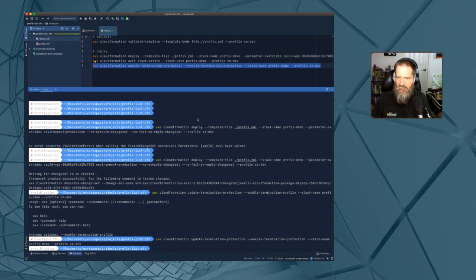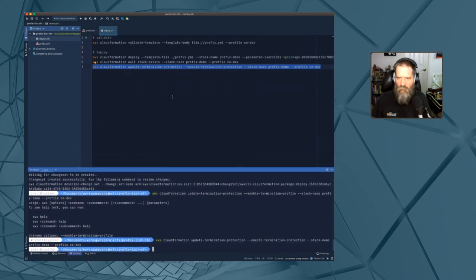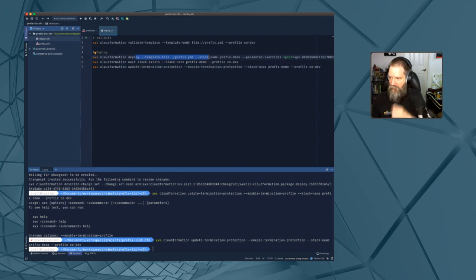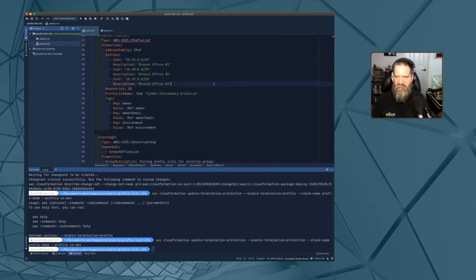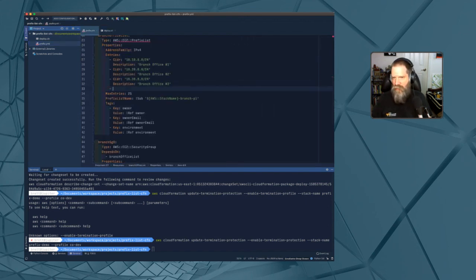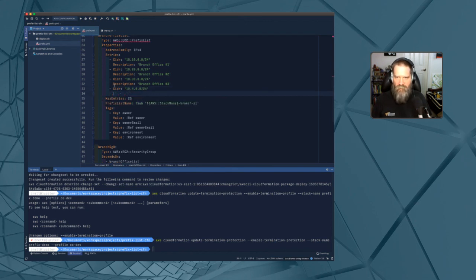So what we're going to do is we're going to actually make a change now, and we'll just run this deploy command again to simulate the actual change set. So if we go back to prefix, probably the easiest thing to do is, let's say we bring on a new branch location. So, and its range is 10.40.40.0/24, and we'll give it a name.